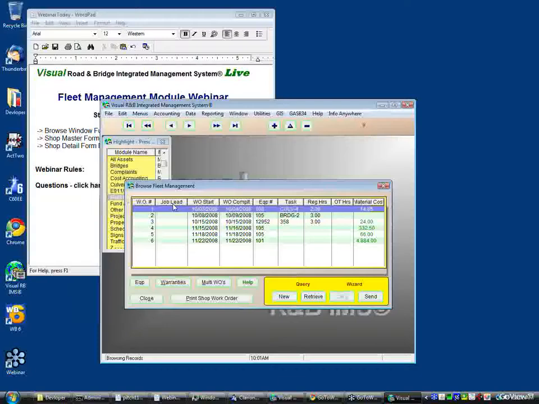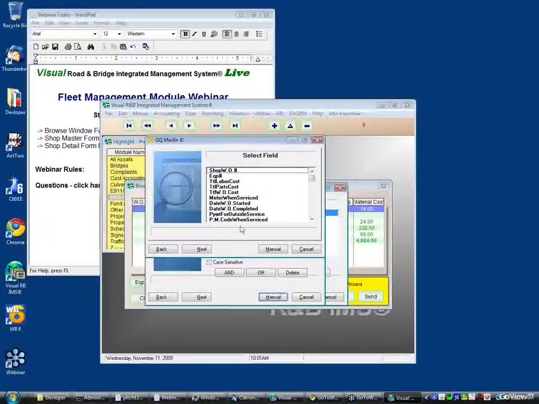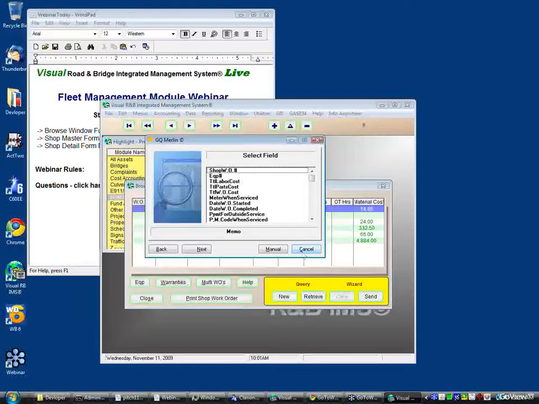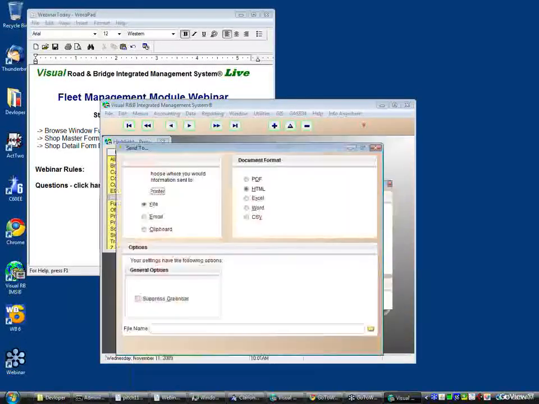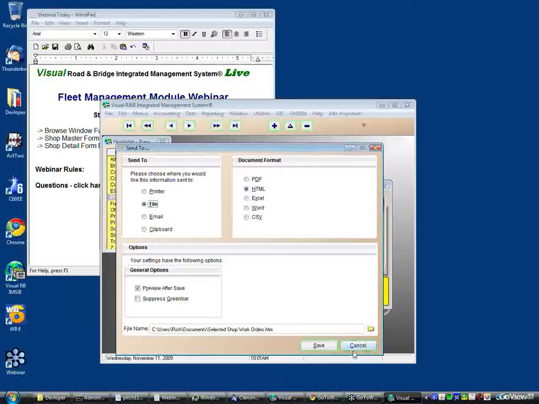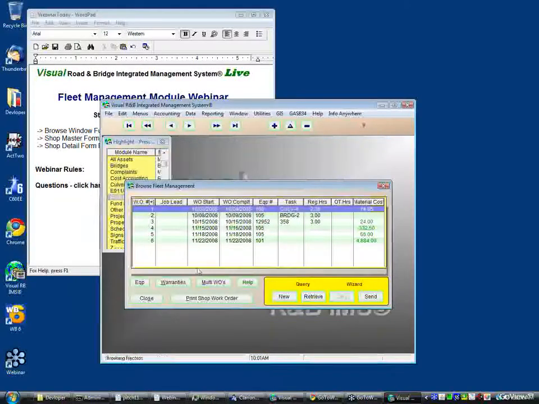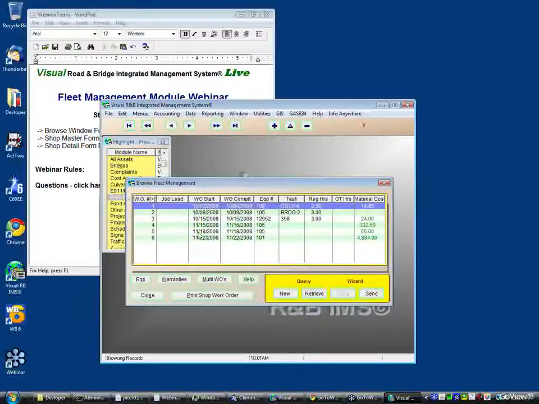All of the columns are hot, so you can do sorts, or subset any of the records by any criteria. And once subsetted, you can send them out to PDF, HTML, Excel, or Word, or any other module areas. Also on the browse window, we have other functions available.